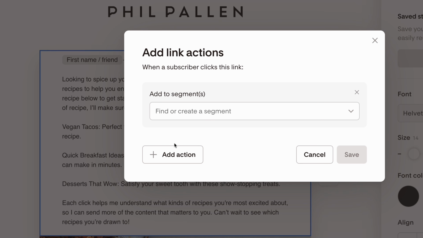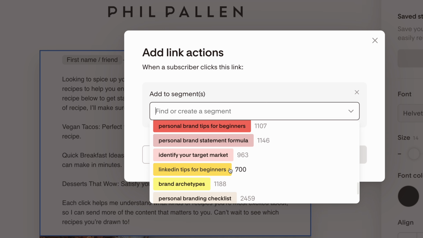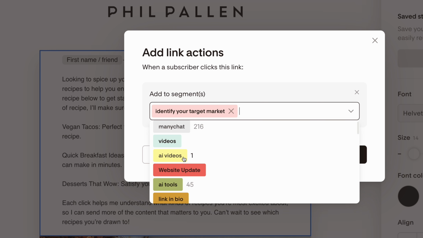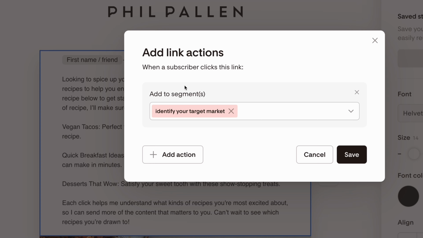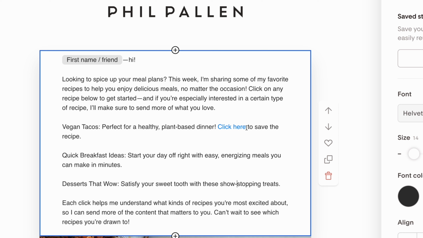The idea is when someone clicks that link, we can assume they are interested in something specific related to your brand. Obviously, I don't have a vegan tacos category segment in my email list. So just again, use your imagination, let's pretend that's vegan tacos. Point being, I could click save, and not only is that link going to take them to the content they want, but it's going to help me by segmenting them based on that click.